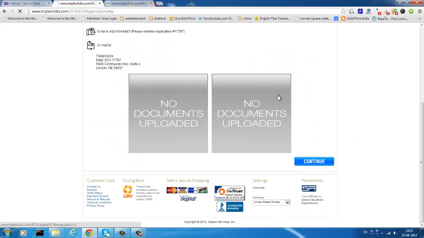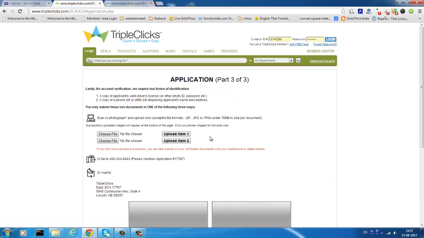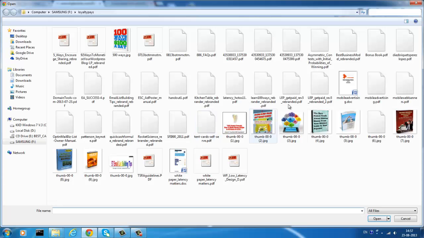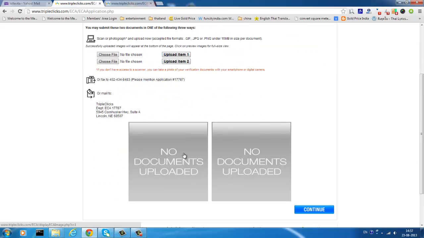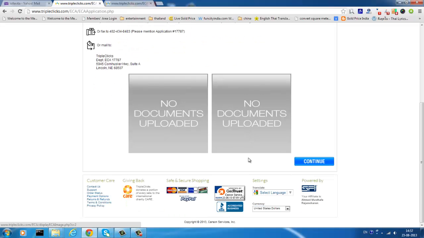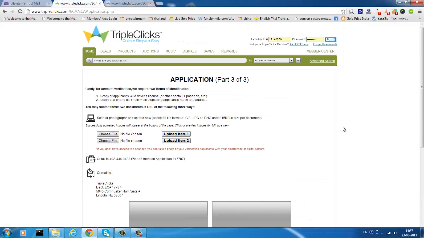Now these are the places where you need the documents. Just choose a file that you stored already. You can choose it for upload 1 and upload 2. Upload 1 is your photo ID and upload 2 is your utility bill. Okay, and just hit the continue button. Your application will be processed.